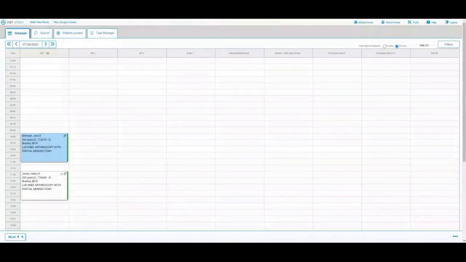Today we'll be reviewing the anesthesia workflow from the anesthesiologist's point of view in HST chart. The page we're seeing is called the schedule page. On the schedule page, we have a couple of features that will help you identify both the patient, the anesthesia type, and where they are in the continuum of care.